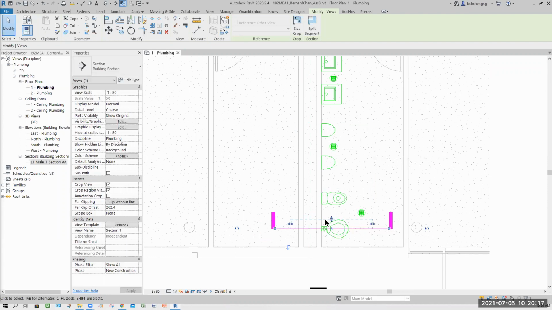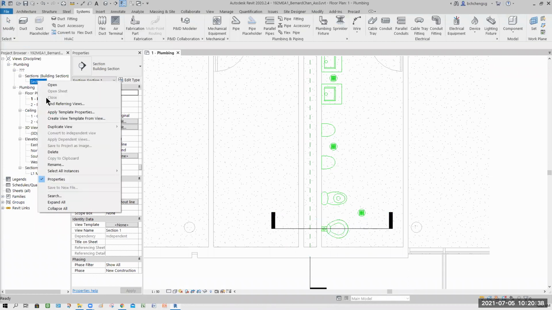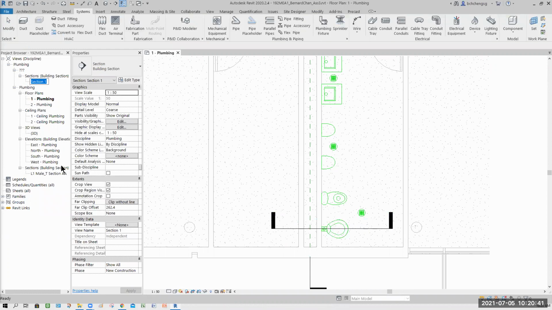Okay, so this part is important because if overlapping means you might see double pipe. Then if you draw wrongly, then too bad. Okay, so set is done. Same thing here. Since it belongs to this, we name it. So this is the L1 male underscore toilet section BB. Immediately change the sub discipline. Okay.